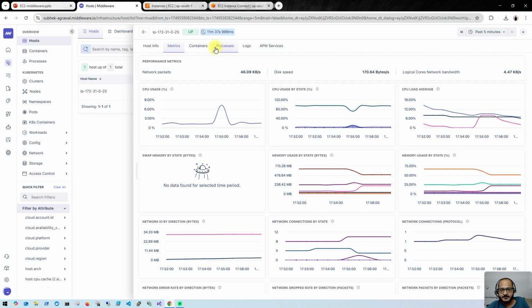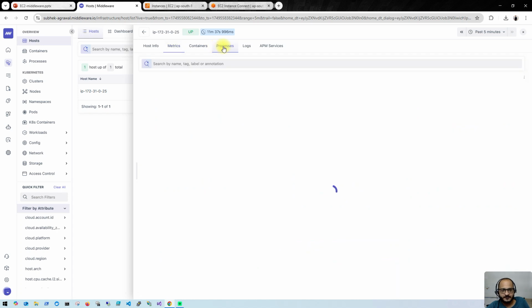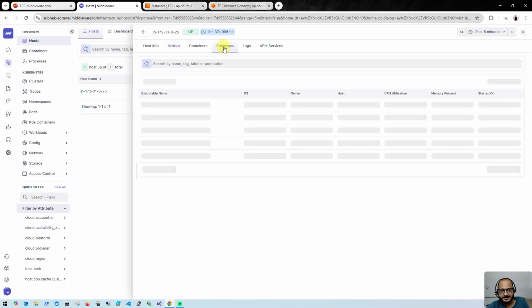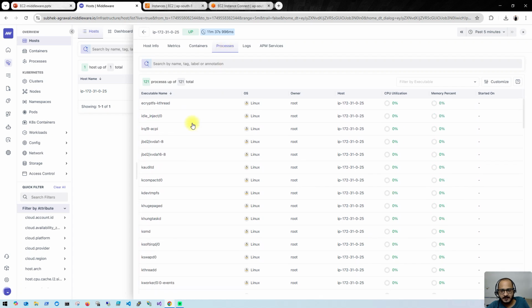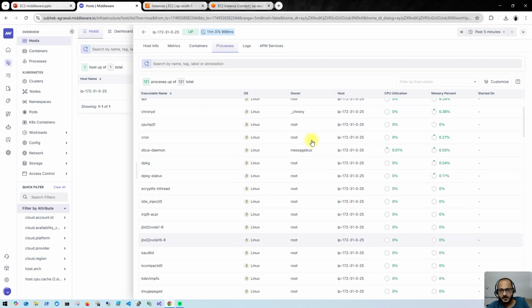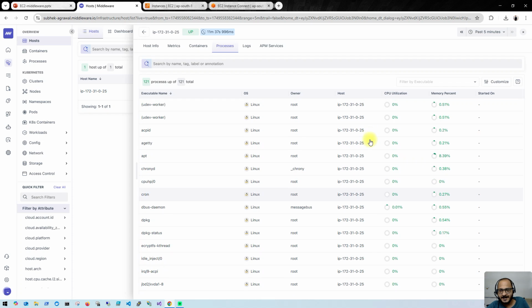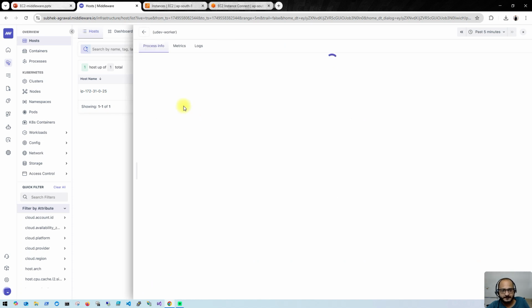And if you want to see the running processes, what all the backend processes are running, you can see all the processes and how much CPU and memory each process is utilizing. To get more detail about a particular process, simply click on that, and you can check the process information as well. So let's load it.